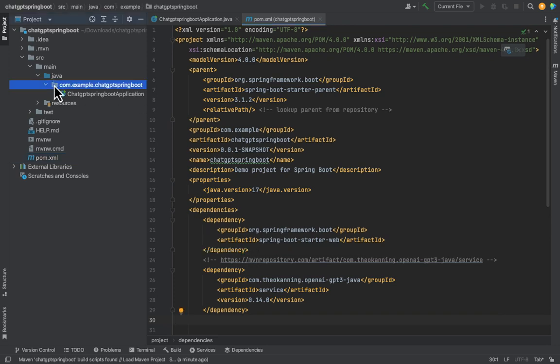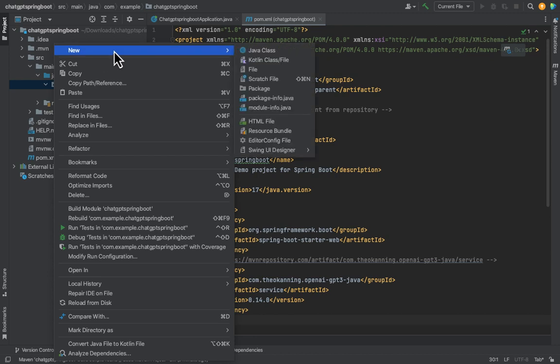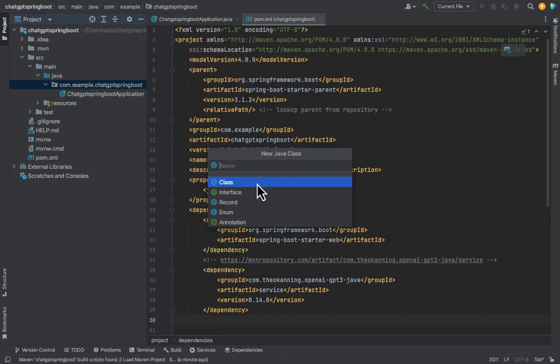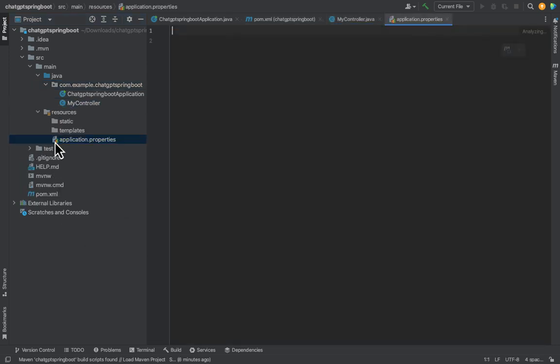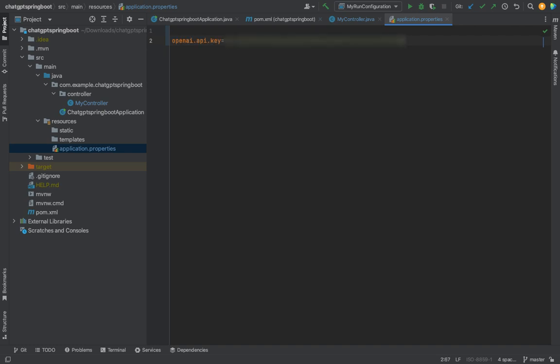Now, right-click on the package and choose New Java class. Name it MyController. Let's go to the application.properties file and let me paste a property, openai.api.key, which you can obtain from your account. Please watch my video, Understanding ChatGPT API, if you want to see how to obtain it.